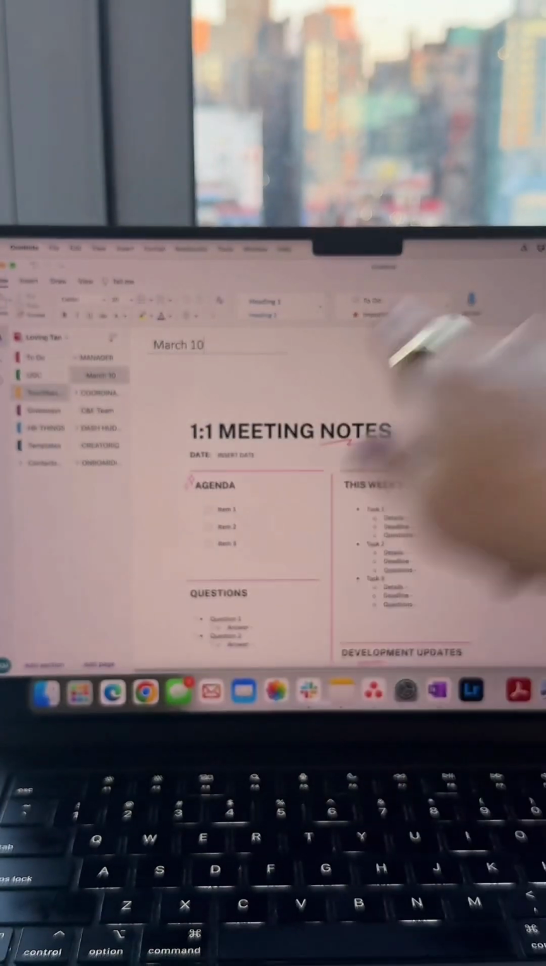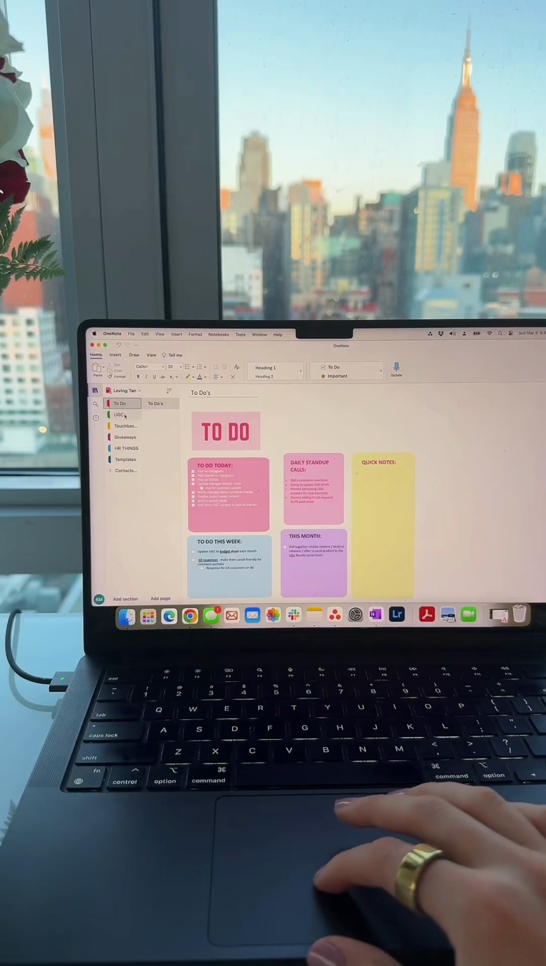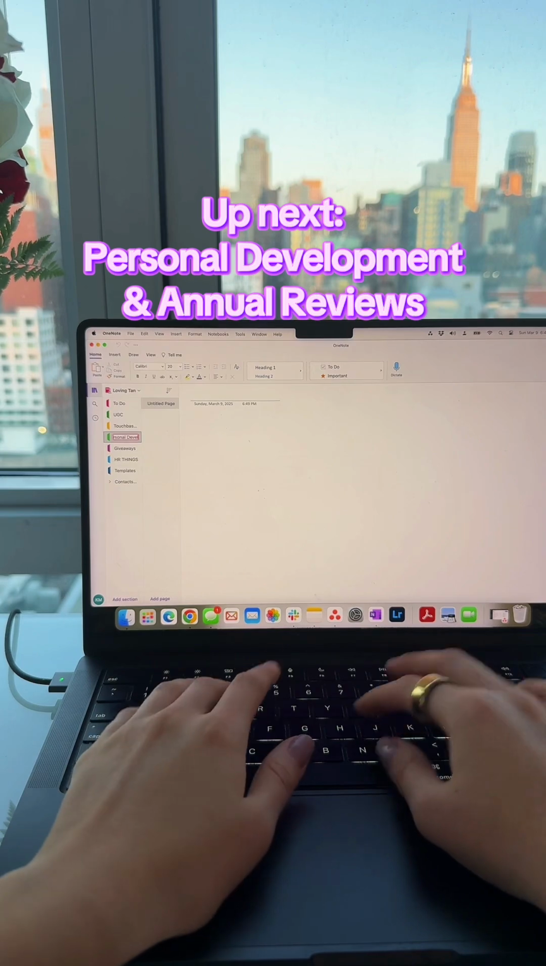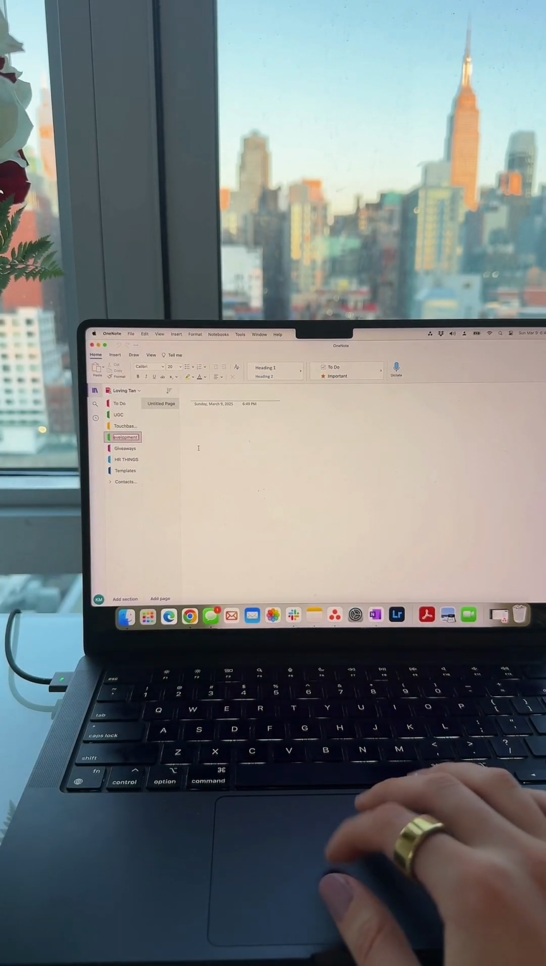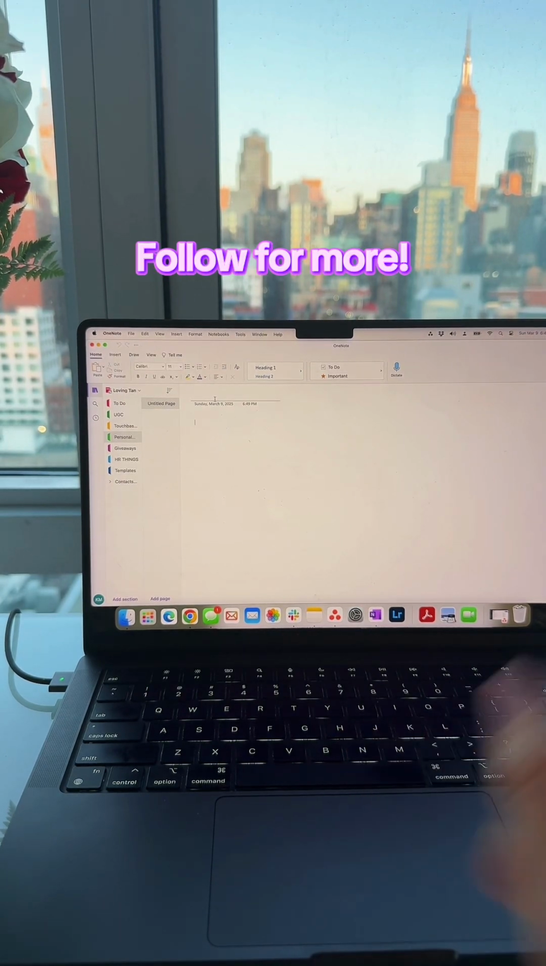Cleaned up this section, and then I added in my templates for my one-on-ones with both my manager and the social coordinator who I manage. Overall, these just look so much better. I am going to make a section for personal development because it's that time of year where we are going into reviews. And I'm gonna build out a separate template for this, so stay tuned for that video.